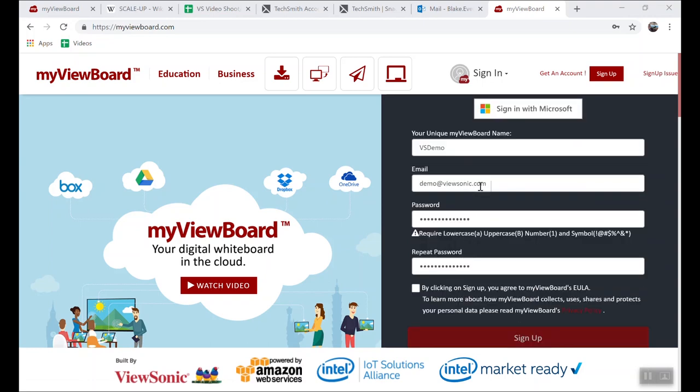Also, applying your email and then a password that does have a lowercase, an uppercase, a number, and a symbol. These passwords must also match. Go ahead then and click on you agree to the terms and policy, and then click sign up.